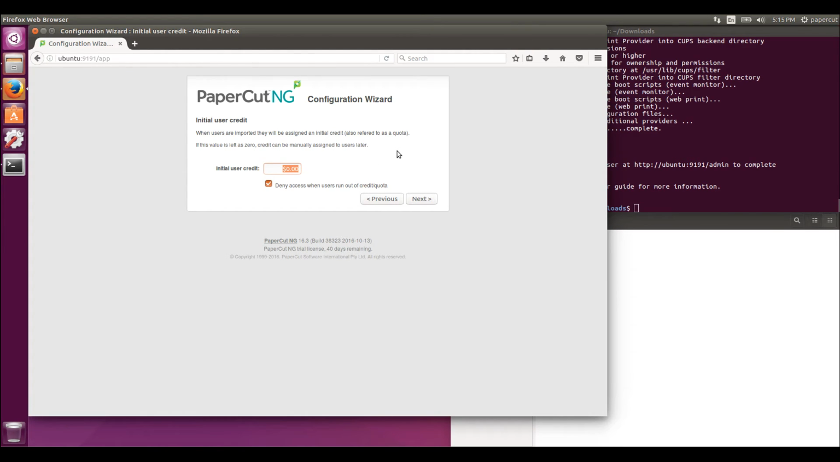Here, enter the amount of credit each user will receive when first enabled. You can also deny printing once users run out of credit. You can change both of these things later.